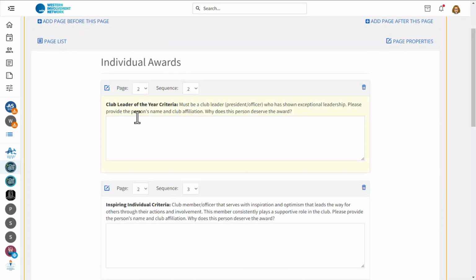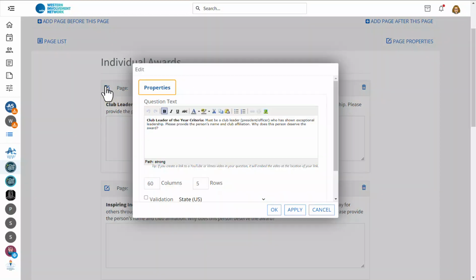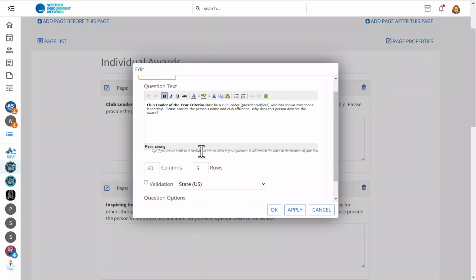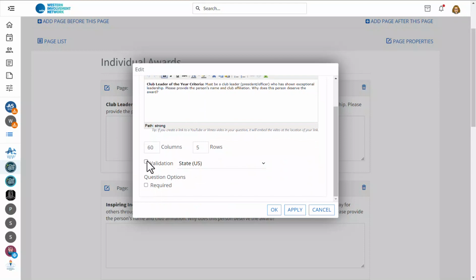After creating a question with the basics, you can then go back and make more choices, such as if it should be required, and validation options, which means the submitter must use a specific format for the answer to take.